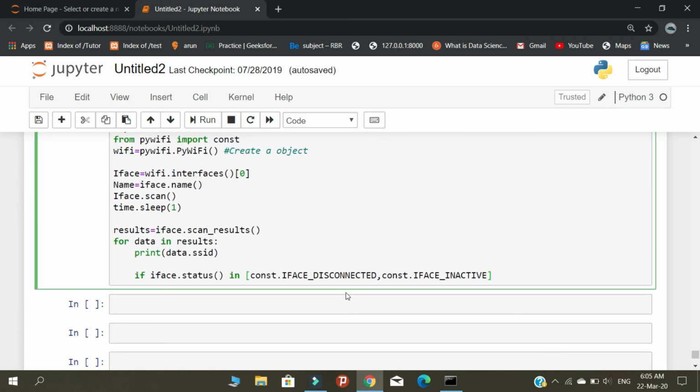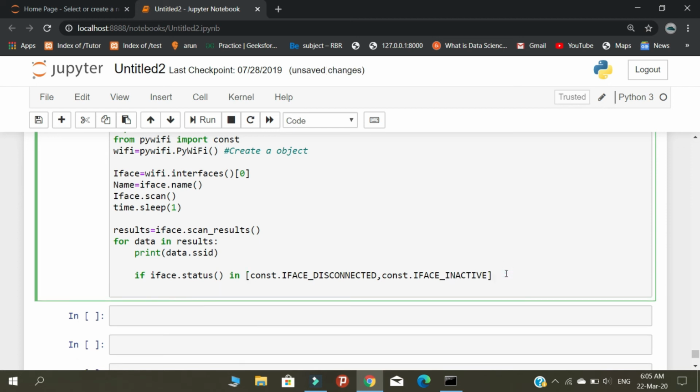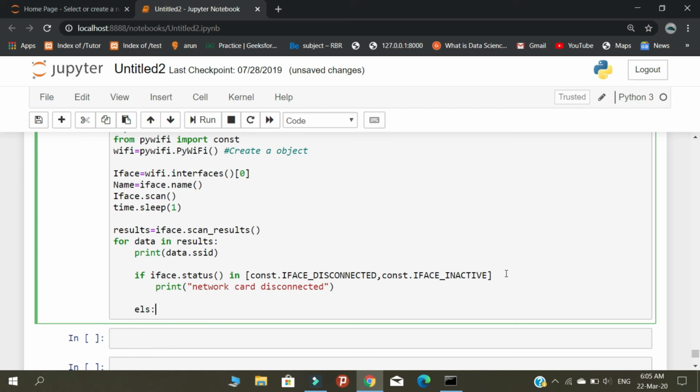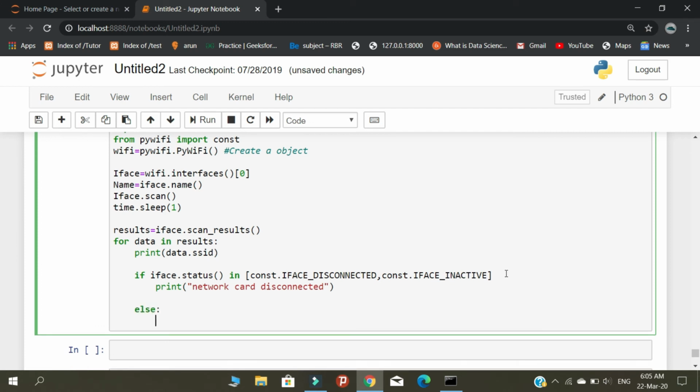This step explains that if the network interface card is connected to the internet, it will print the network card is connected. If the network interface card is disconnected, it will print network card disconnected. Otherwise, if it is connected, print network card is connected.